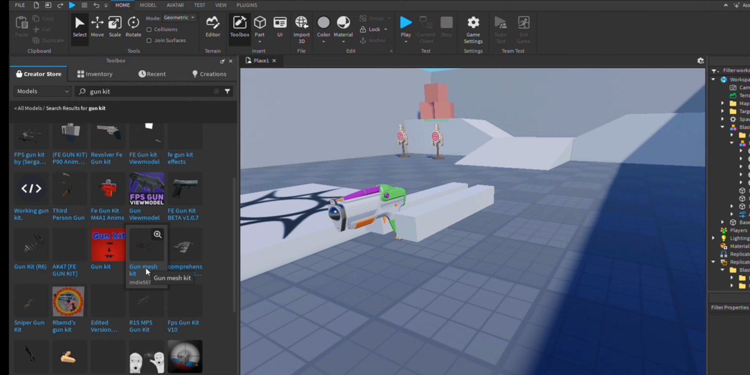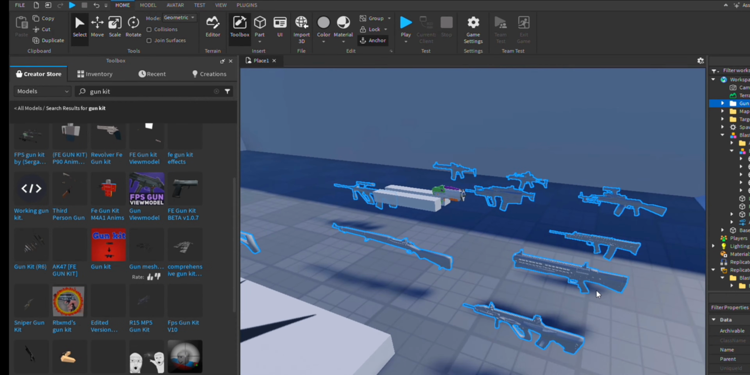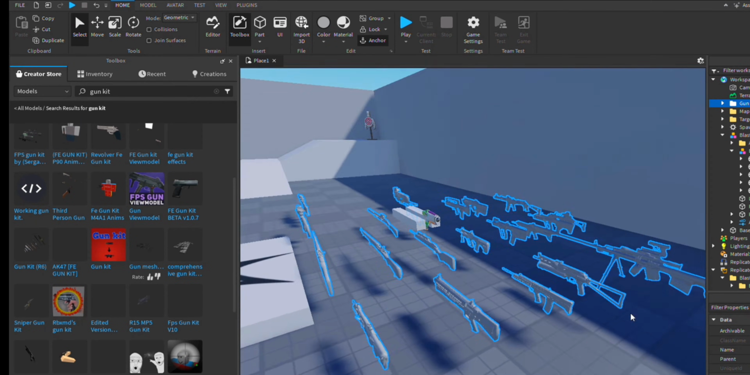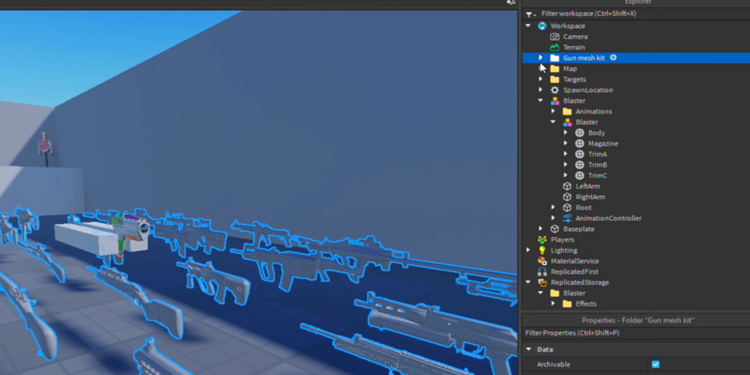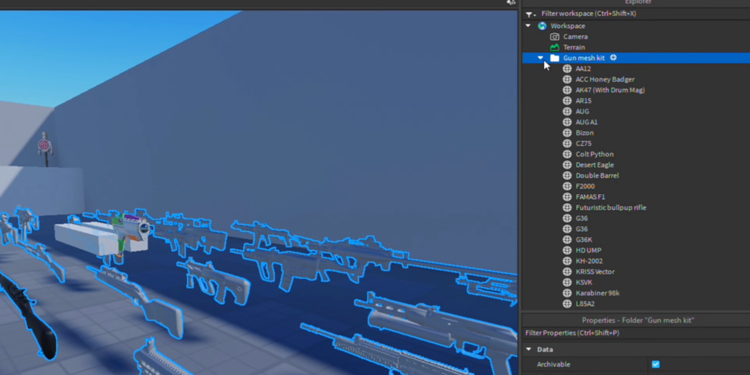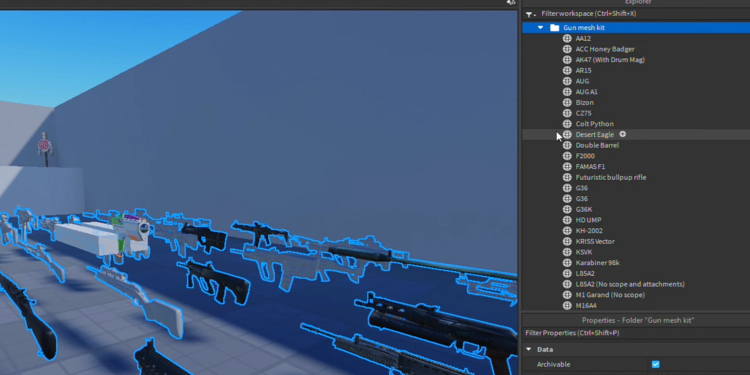This gun mesh kit looks good, so we're going to click on it, and then it should appear in Workspace. Now, as you can see, a ton of different gun models are showing up, and within those, expand the folder, and then find a gun you would like. I'm going to be using a pistol, so a Desert Eagle would be nice.